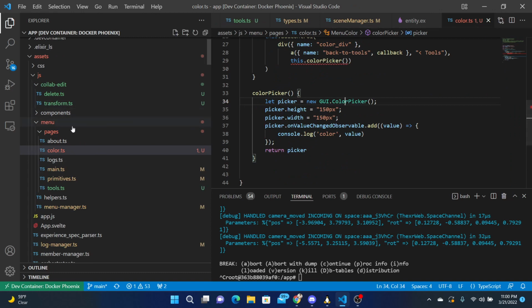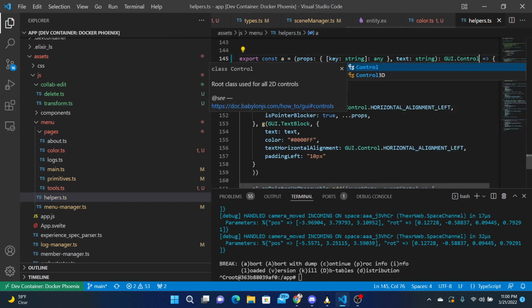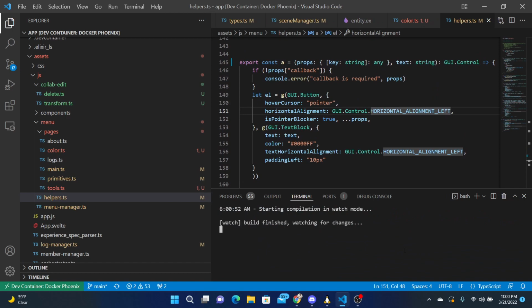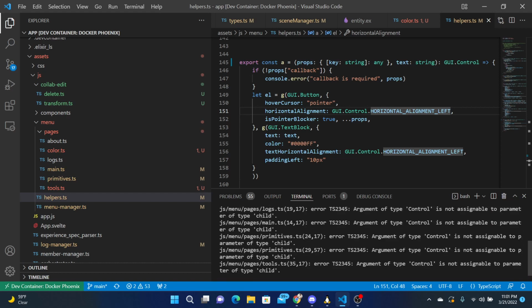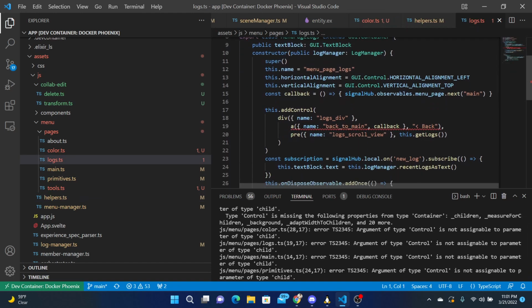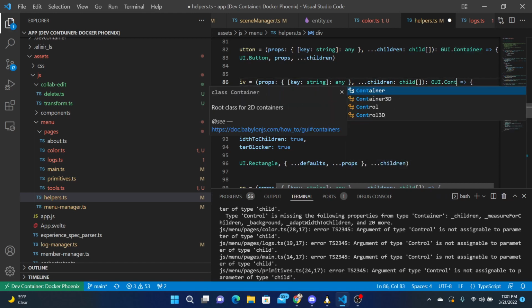Everything be, instead of container, be about control. So can we do that? So in our helpers, instead of returning that, can we say return GUI control? Let's see what breaks. Okay, got some errors. Type of control not... so what? Okay, so this is happening in logs. So we should see some red line. So div needs to have a list of things. Div needs to have a list of child with GUI control.